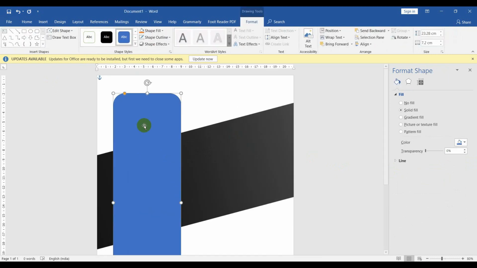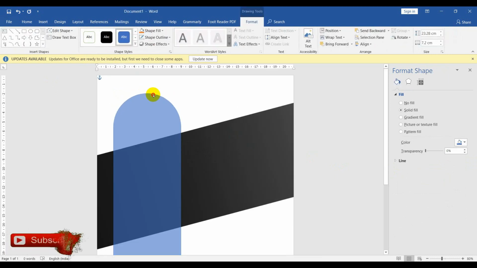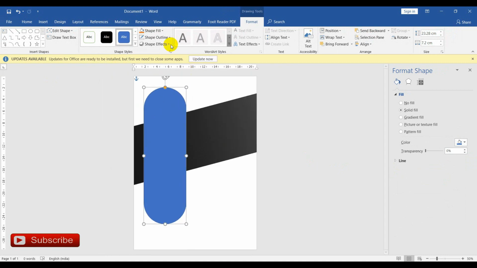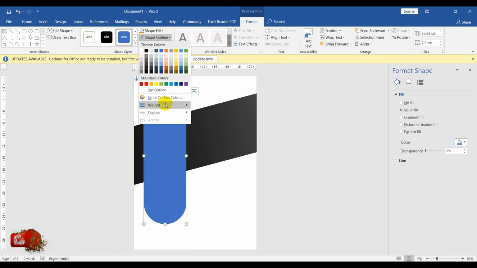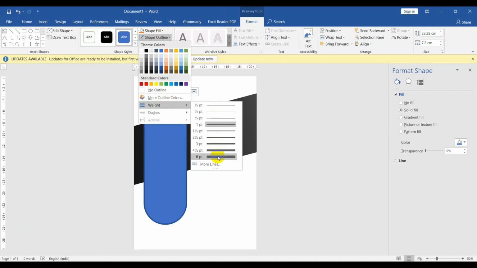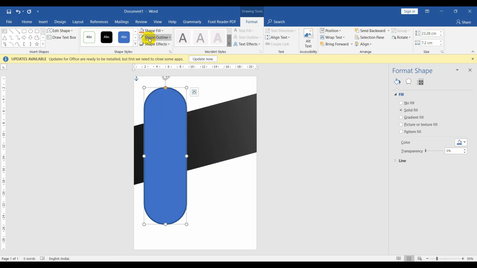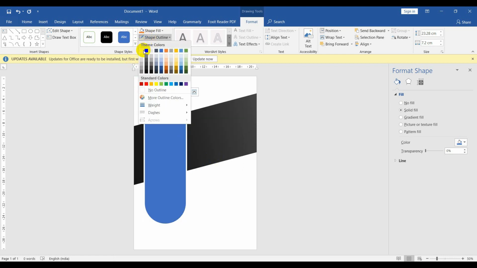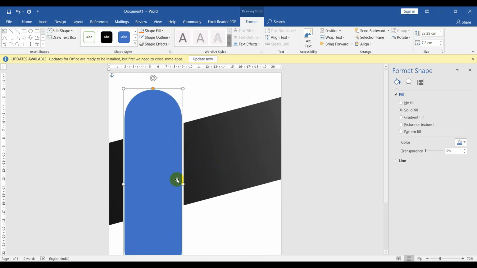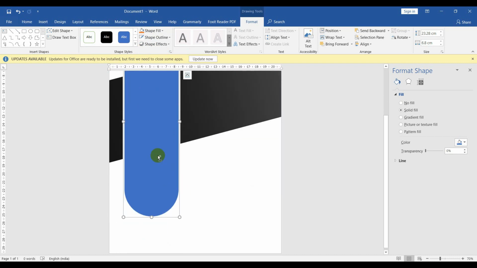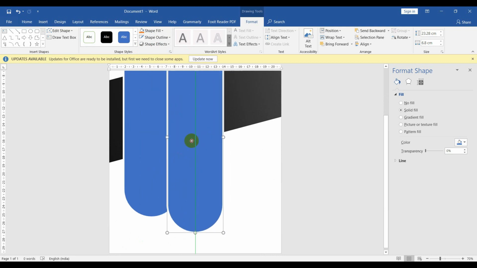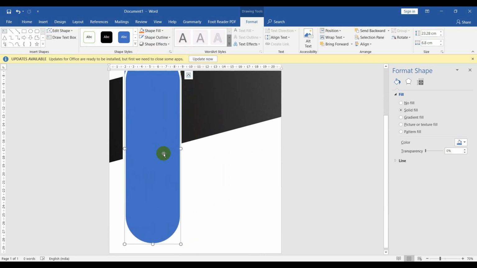Now make it rounder using yellow dot like this. Now go to shape outline, click weight and choose the outline of 6 point. Now set outline color as white. Here I need another shape, so insert new one or just make it copy by holding Ctrl key and drag with the mouse and place over the shape.